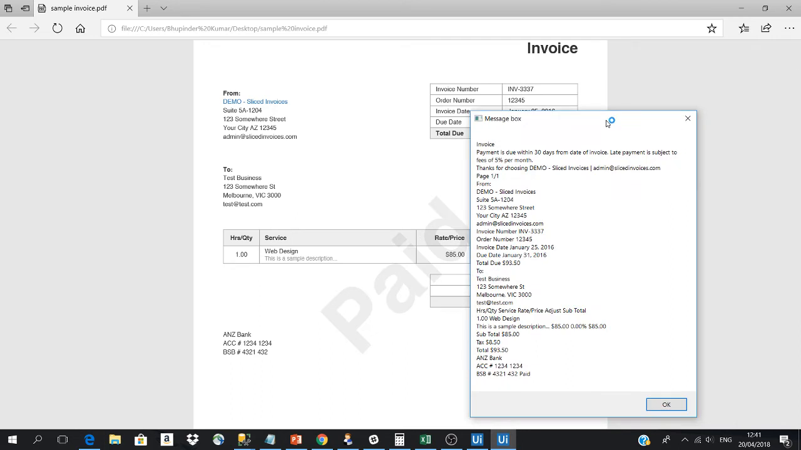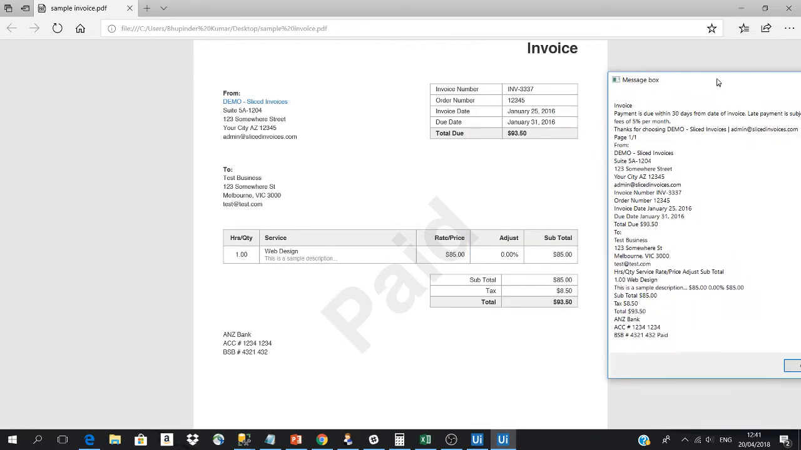So we have everything in this string format. Its total price is 93, the bank name, the account name, the BSB number, and the status paid or not. So here you can see subtotal, text, and total. So out of it you can easily get the values in order to proceed further. Also you can see the services and all.